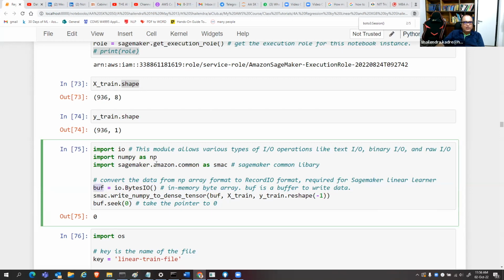See how we are writing. First of all, smac, the general purpose library we imported. smac.write_numpy_to_dense_tensor. In NumPy arrays a lot of zeros are usually there, and we don't want those zeros. We want to write the data in the form of a dense tensor.